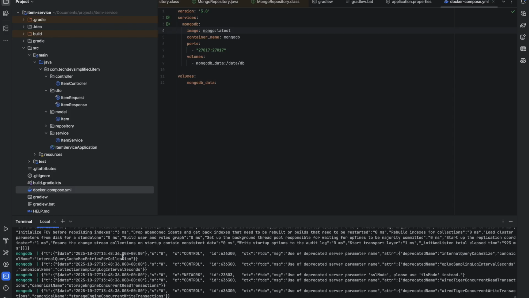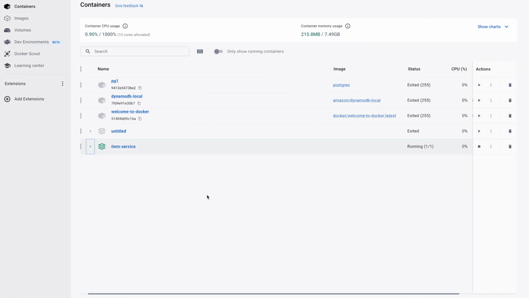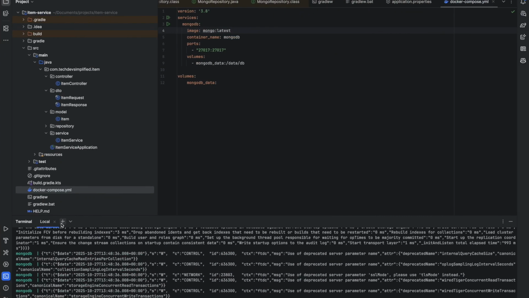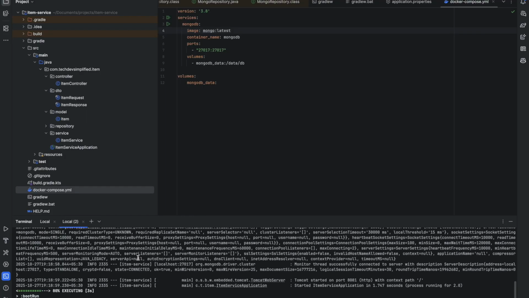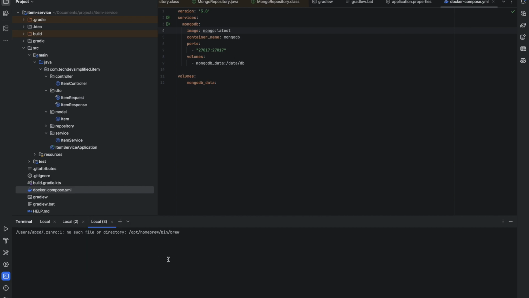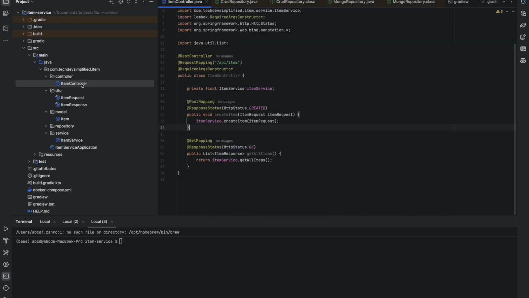Cool. So we have started the MongoDB container now. Let's check in the container. So MongoDB is running. Let's now start the application. Okay, so the application started on the port 8081. Let's now try to test the couple of endpoints which we have created in the item controller. One is the post endpoint at the path API/item, and one is the get item to get all the items.